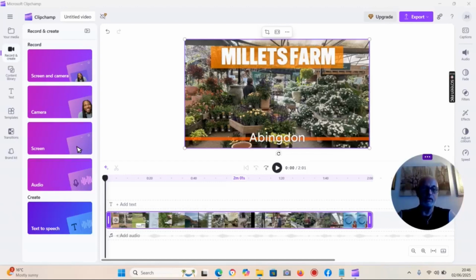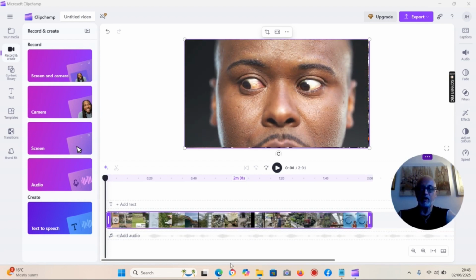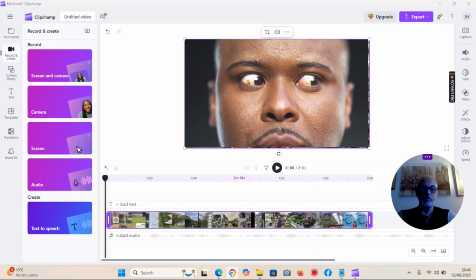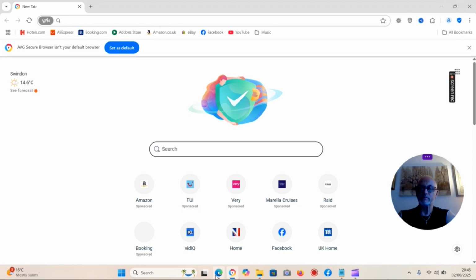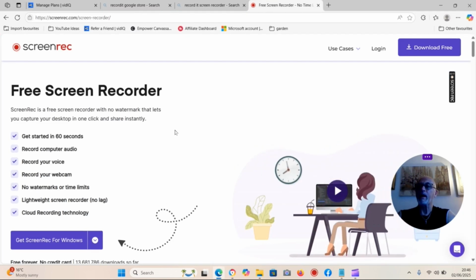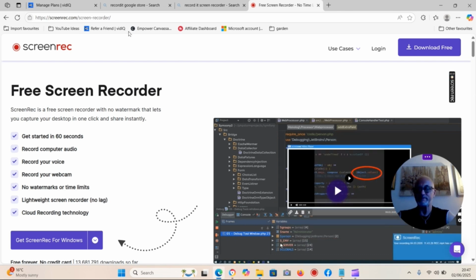I was making a video about a piece of software. Do you want it to do a voiceover? You can use this method. You can download the screen recorder that I've got here. I'll show you where you can access that. You access it via screenreek.com screen recorder, and you can get screen recorder for Windows.